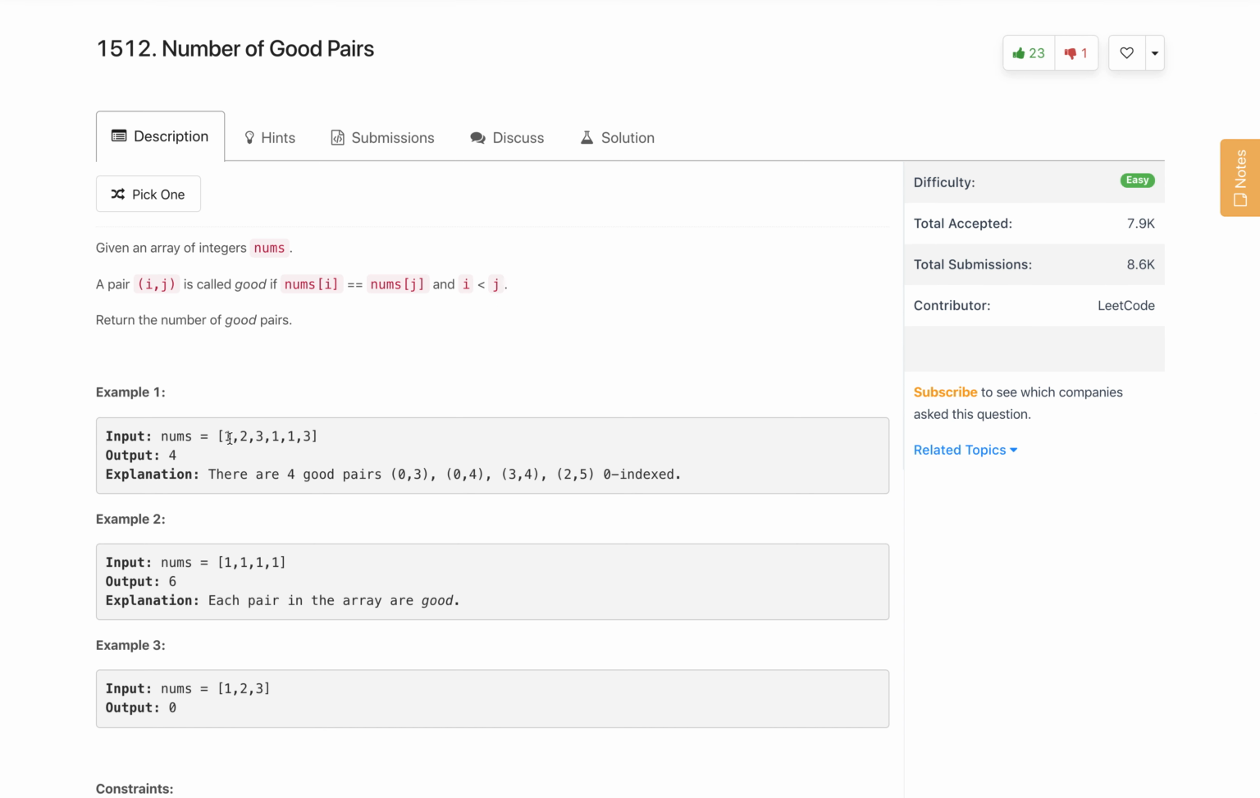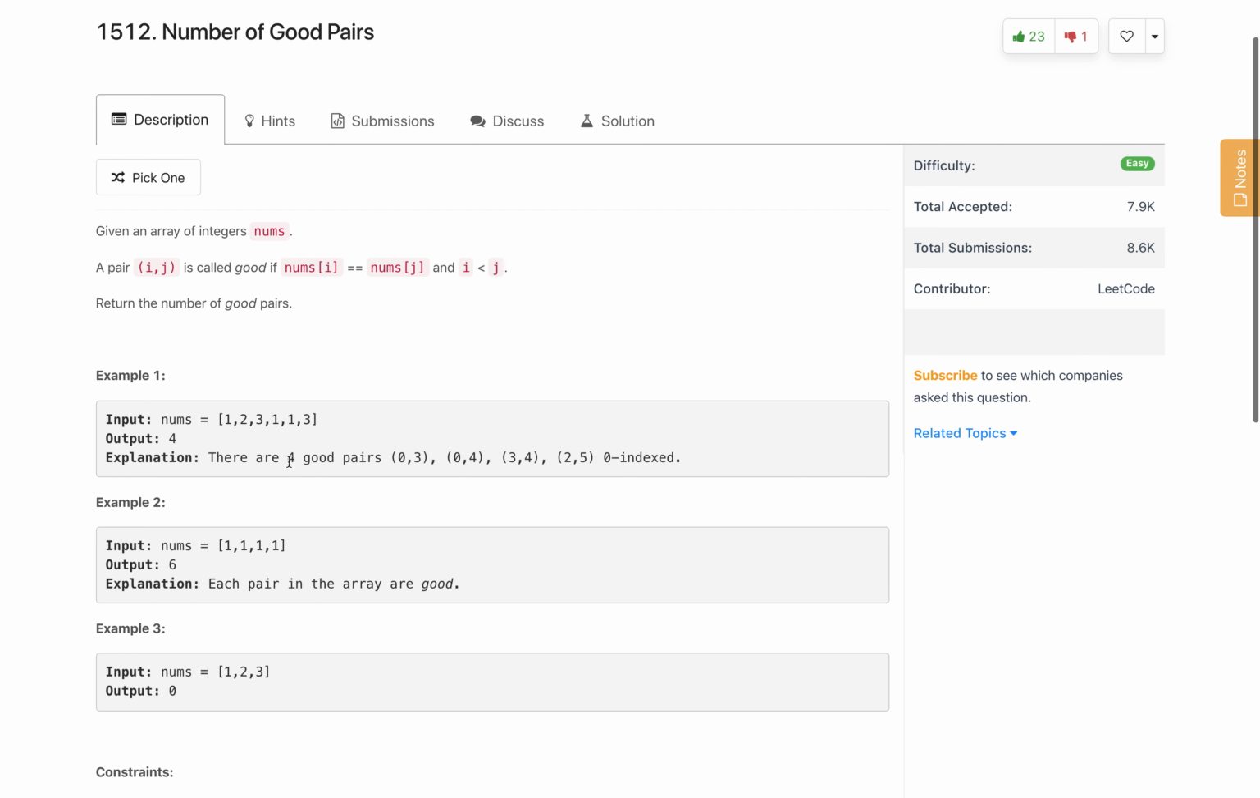In this example, we have 1 2 3 1 1 3. If we see 1 with this one, that is one pair, then 1 with this one is 2 pairs, and this one with this is 3 pairs. So 3 pairs from 1, and 2 is single, so there is no pair with 2, and 1 pair with 3. So in total we have 4 good pairs.